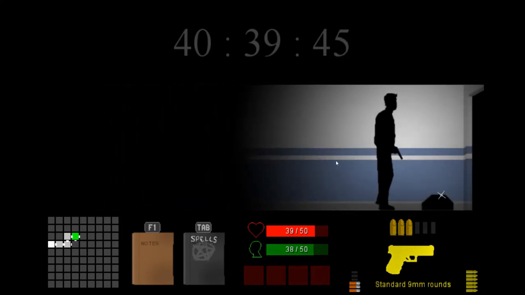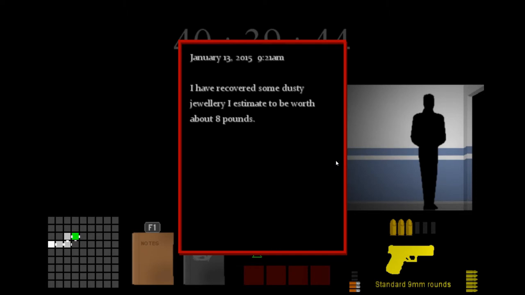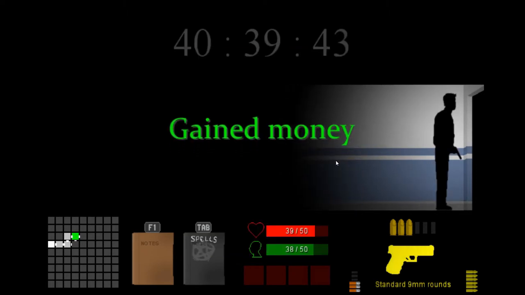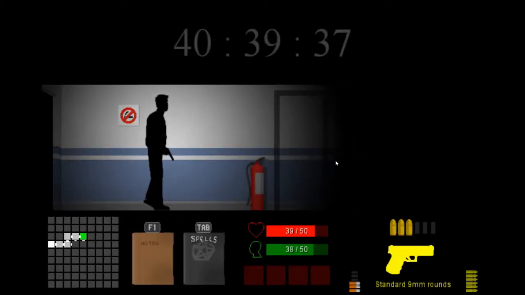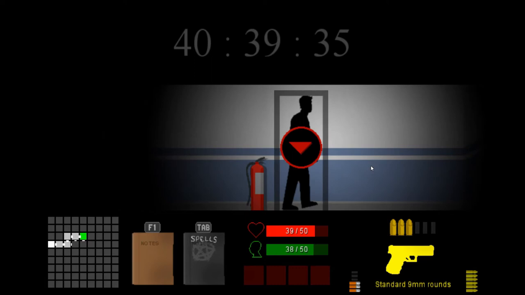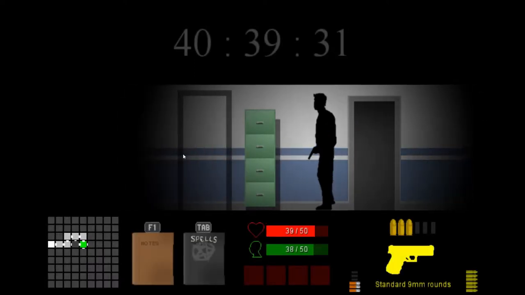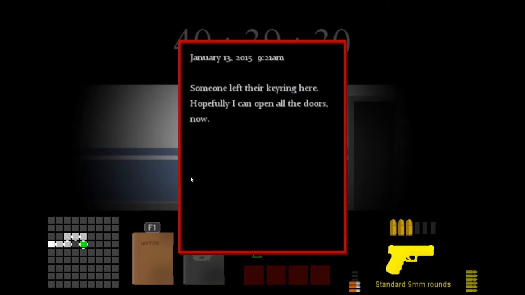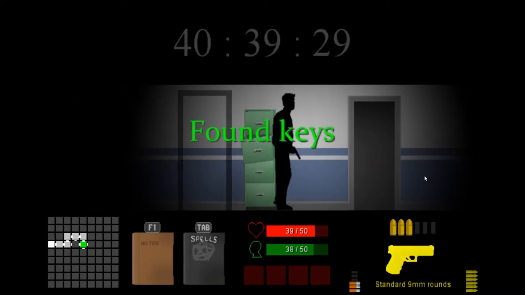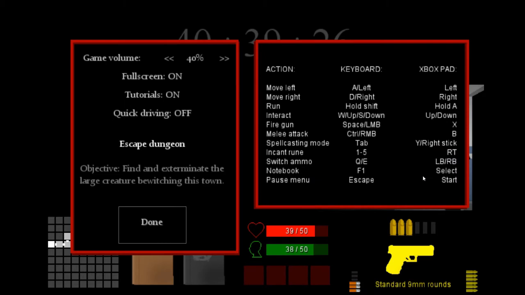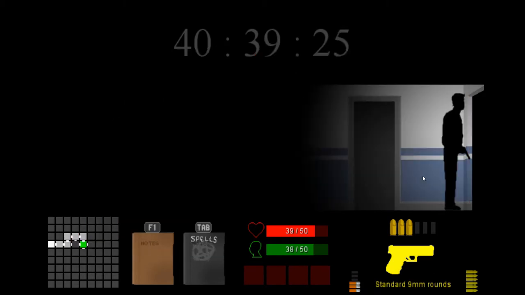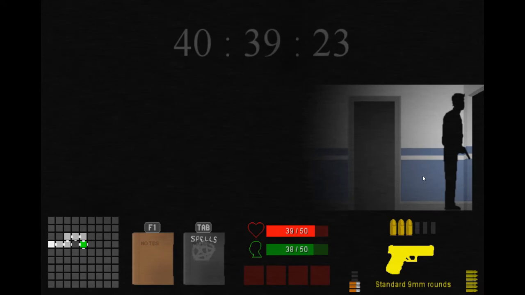Fuck off. 8 pounds. Hey, thanks. Thanks for that. I don't know how the hell you had jewelry on you, but, you know. We don't want to know. Don't ask. This way. Let's go. We're getting a lot of information, but I'm not happy. Key ring, okay. Another thing I want to check out is, how do I change ammo? Q and E. Okay. We're switching here pretty soon.